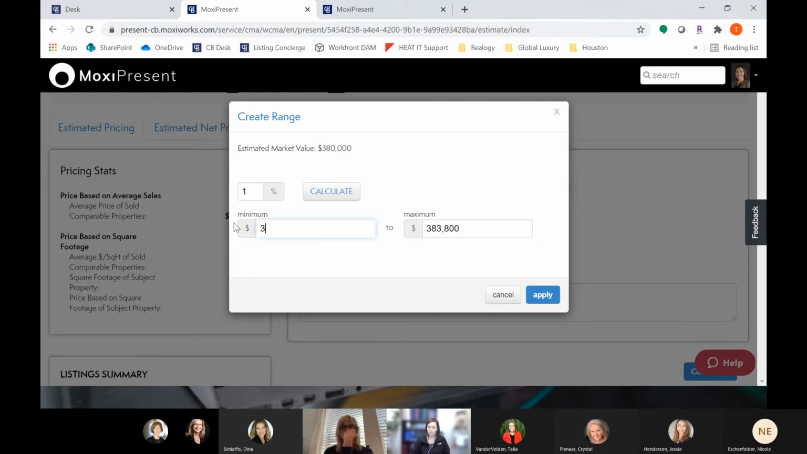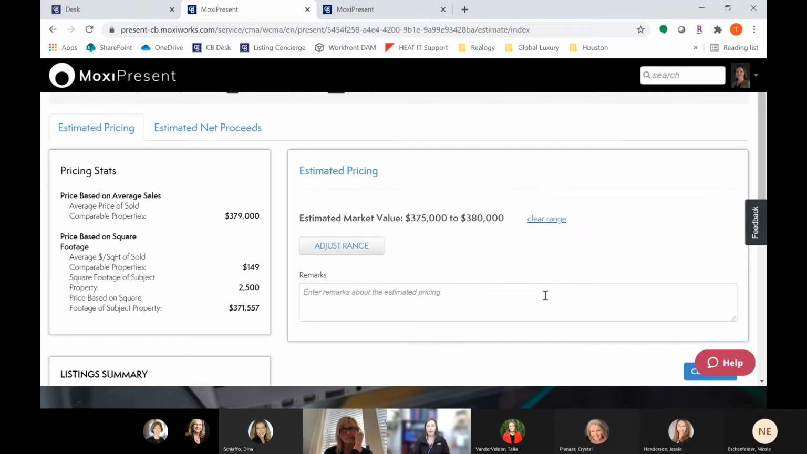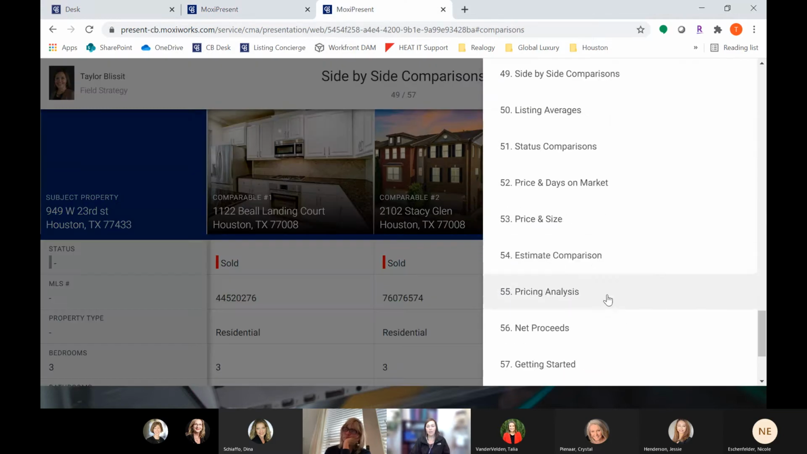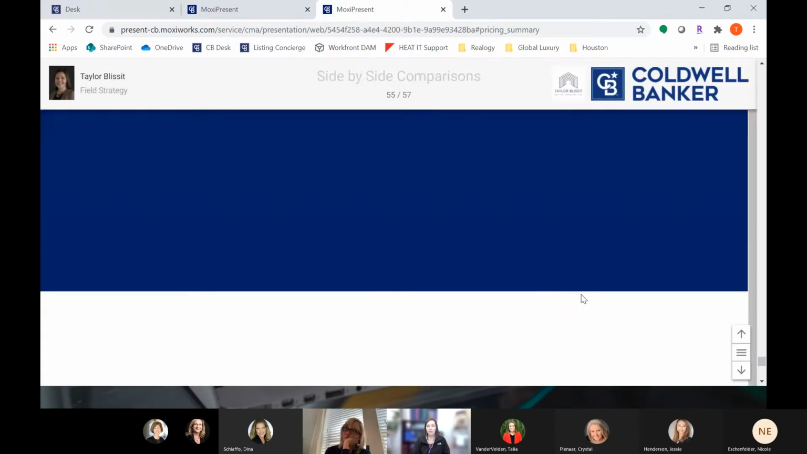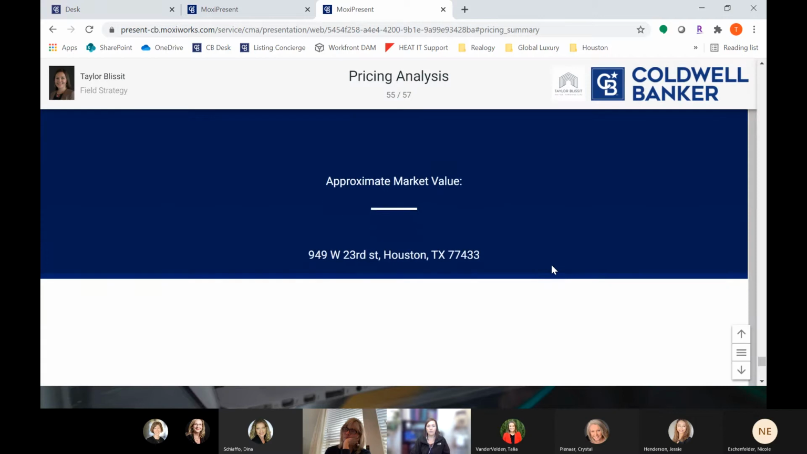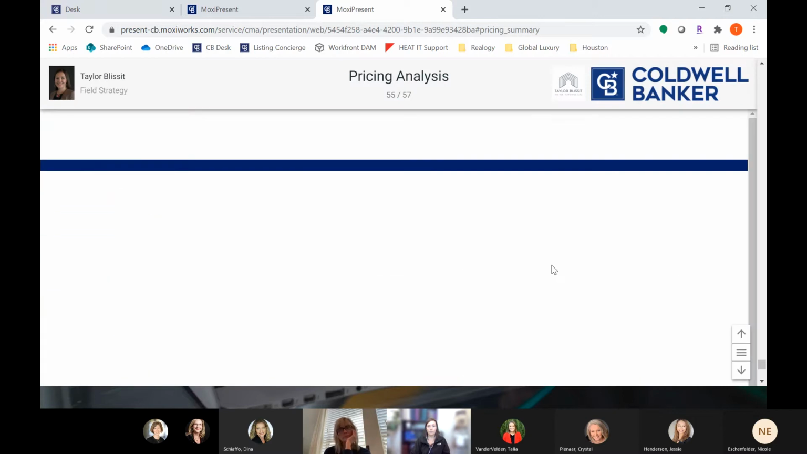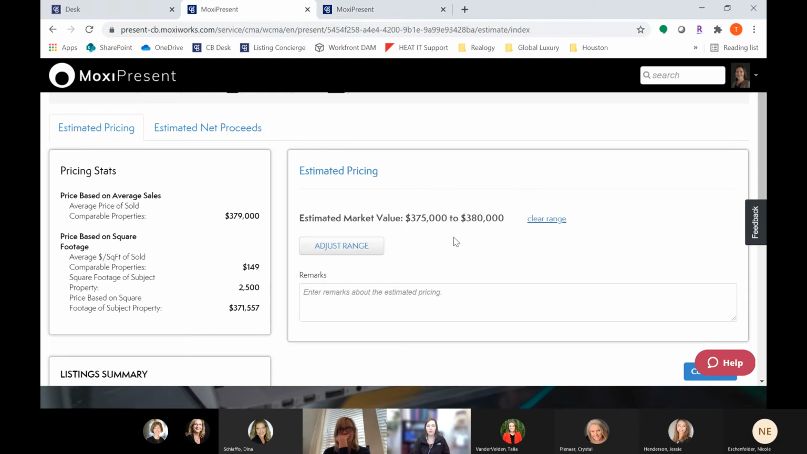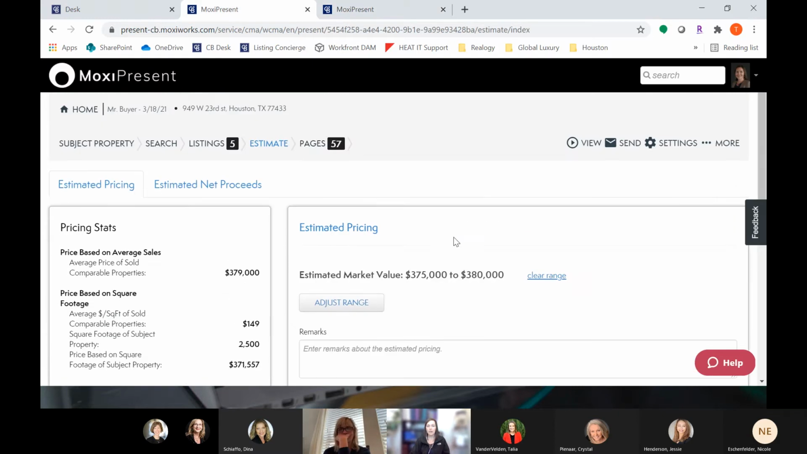Or I just do my own numbers. Whatever works for you. I click Apply, and now my range will be here. Without filling out this information, on my pages, it will be blank. I think it's the next one. Nope, it was that one. I just haven't clicked refresh. So that's all this page is telling us.